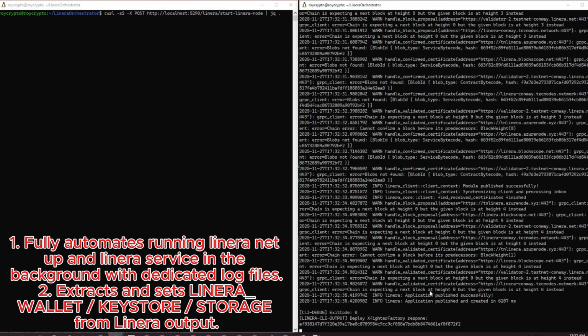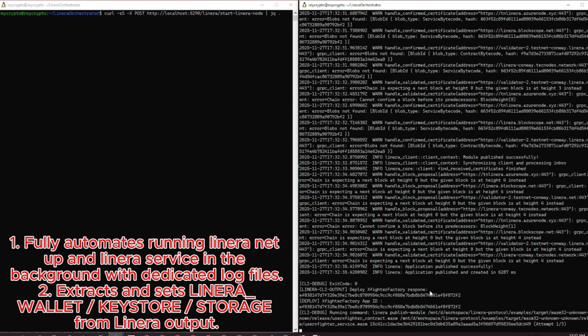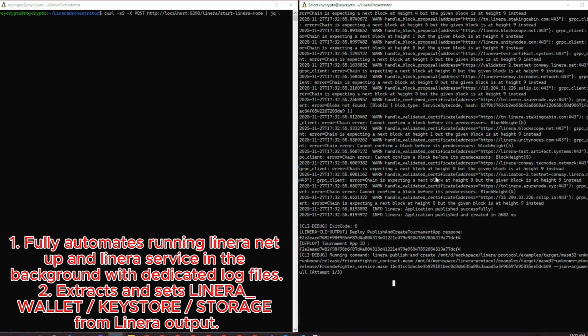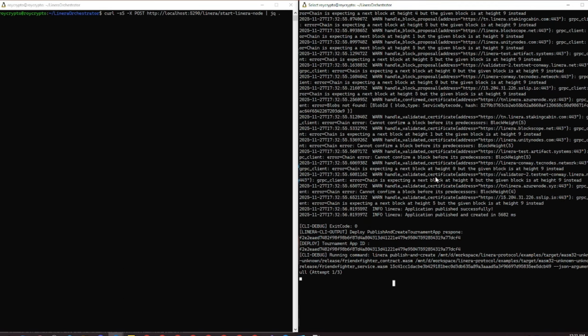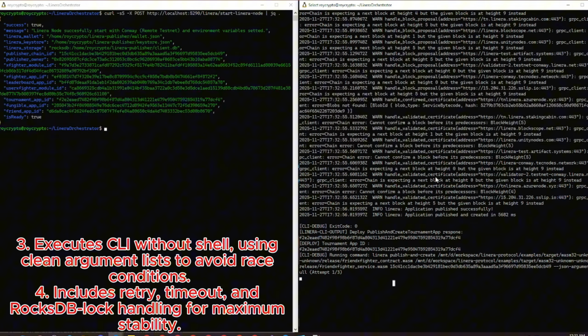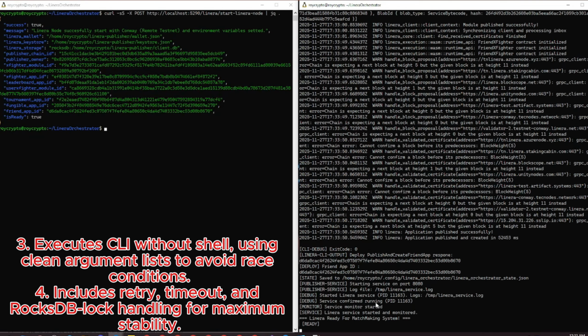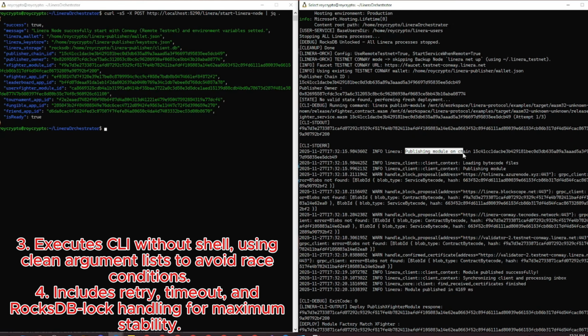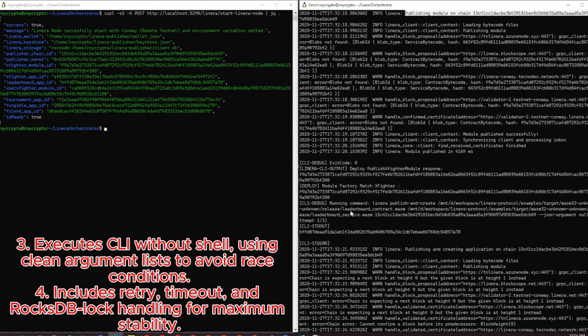1. Fully automates running Linera Net and Linera service in the background with dedicated log files. 2. Extracts and sets Linera wallet keys to storage from Linera output. 3. Executes CLI without shell, using clean argument lists to avoid race conditions. 4. Includes retry, timeout, and rocks lock handling for maximum stability.